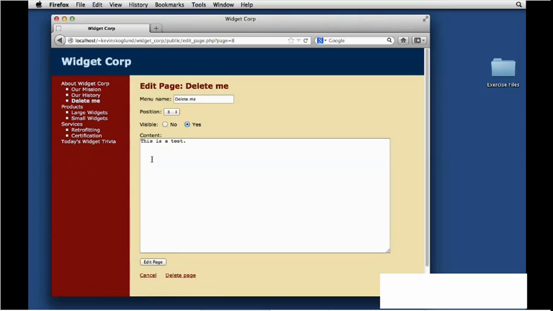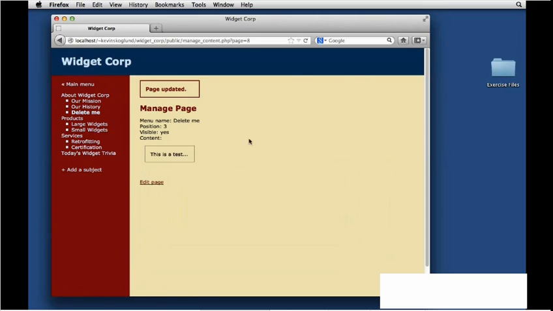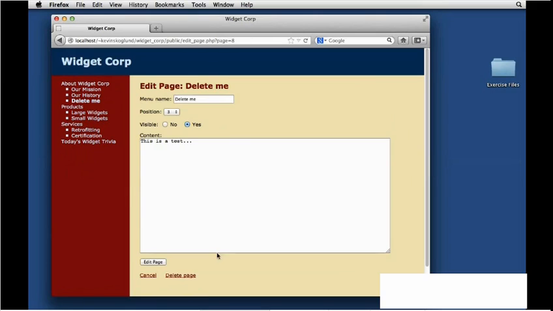I can click on that. I can edit page. This is a test, and I'll click edit page, and you'll see that it updated it. And then last of all, we can delete it. And I did that. I said that there's an edit page button here on this managecontent.php again, edit page, and then delete page actually shows up down here.